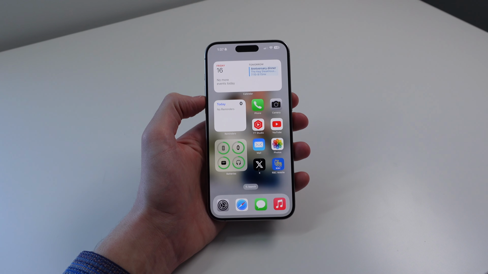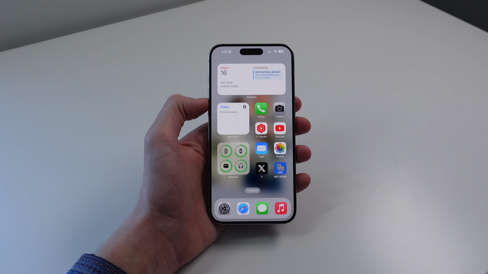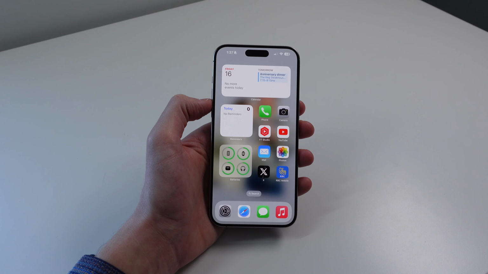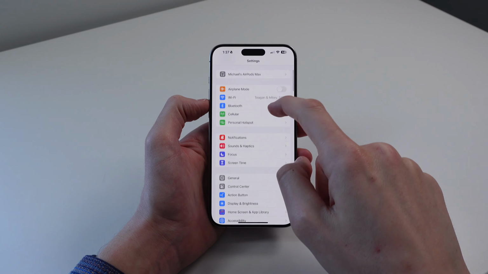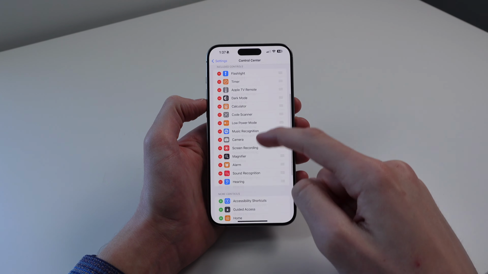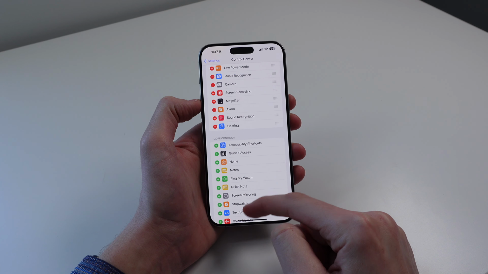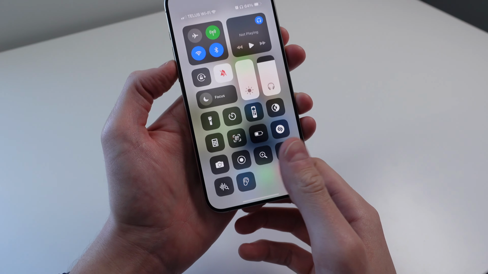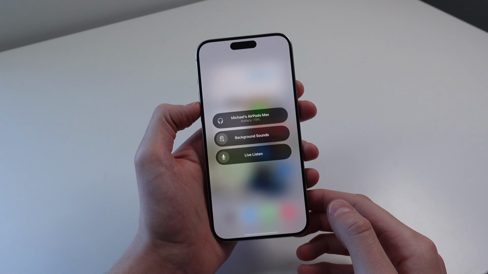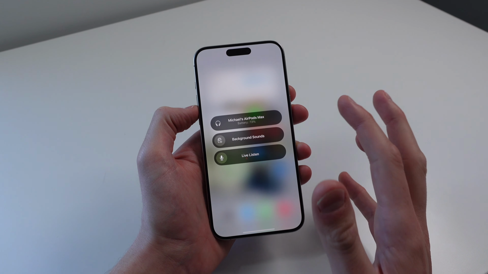Alrighty, so this next feature I want to show you is bordering on creepy, and I don't really know how else to describe it, so I'll just show you how this works. But inside of settings, if you go into Control Center, you then want to make sure that the hearing toggle is added right here. Now, once you have added hearing into Control Center, you're going to see we have a little ear icon. Now, if you click on this, you're going to see that we have an option that says Live Listen. This is where it starts to get creepy.